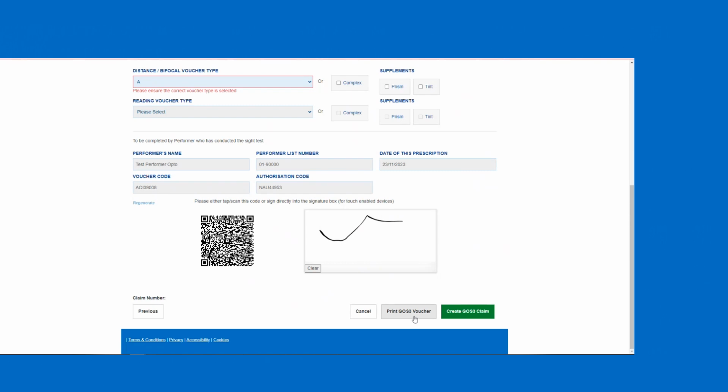Now, this is just preempting moving forward, but let's say, when we're mandating online and you're having to give the patient the details, and they want to come back at a later point, or they decide they want to go to another optician, the two bits of information that are important are the voucher code, which is this here, which is in essence your claim ID, and your authorization code. And we do still, and we will continue to, have the option to print the GOS3 voucher if you wish to give the voucher manually.